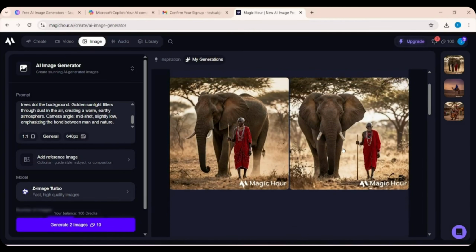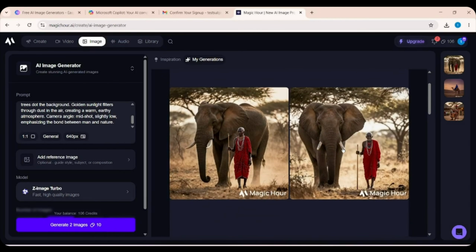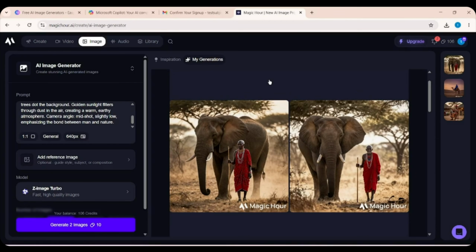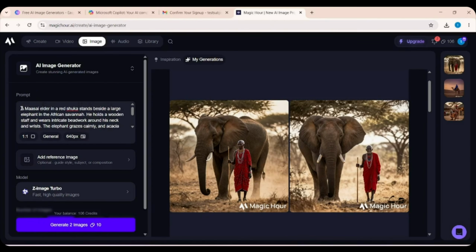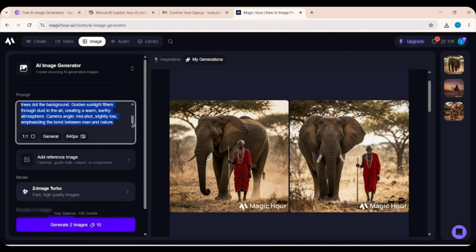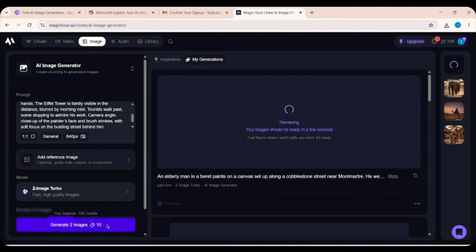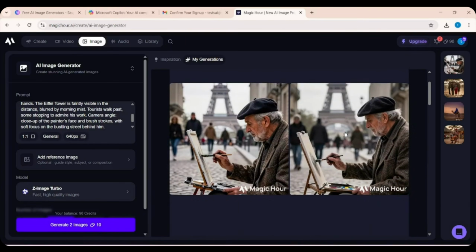Most AI websites either limit you too much, or the quality just isn't there, but this one somehow manages to balance both. And honestly, I can already see content creators making crazy thumbnails, wallpapers, edits, short films, literally everything with this tool. So yeah, if you've never tried Magic Hour before, definitely go ahead and test it out because this thing is low-key powerful.